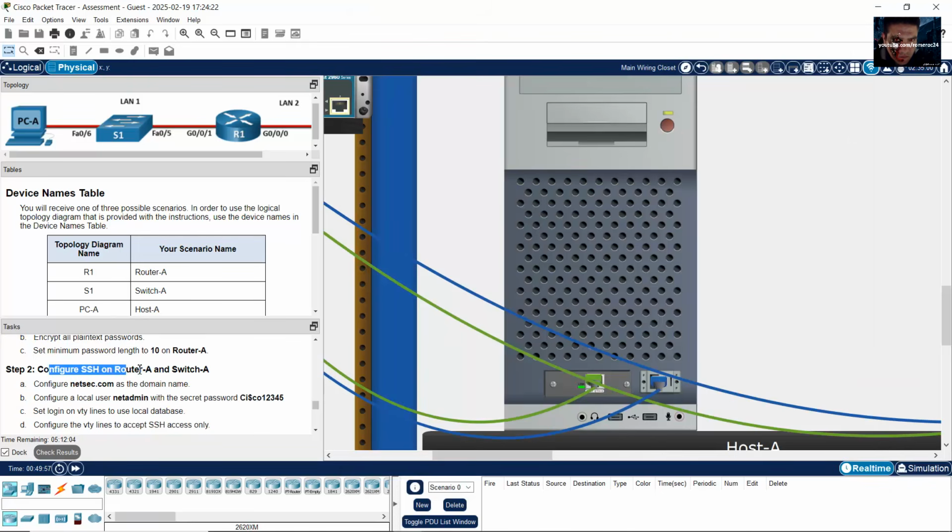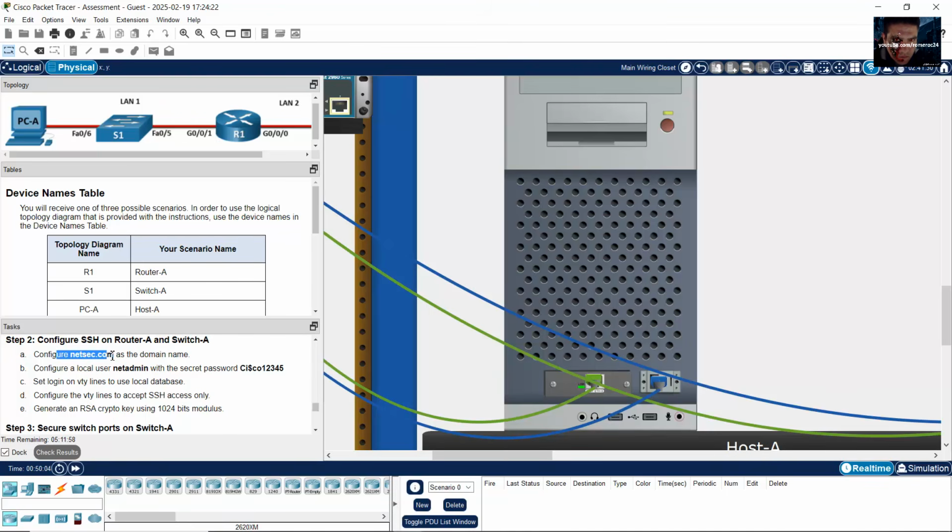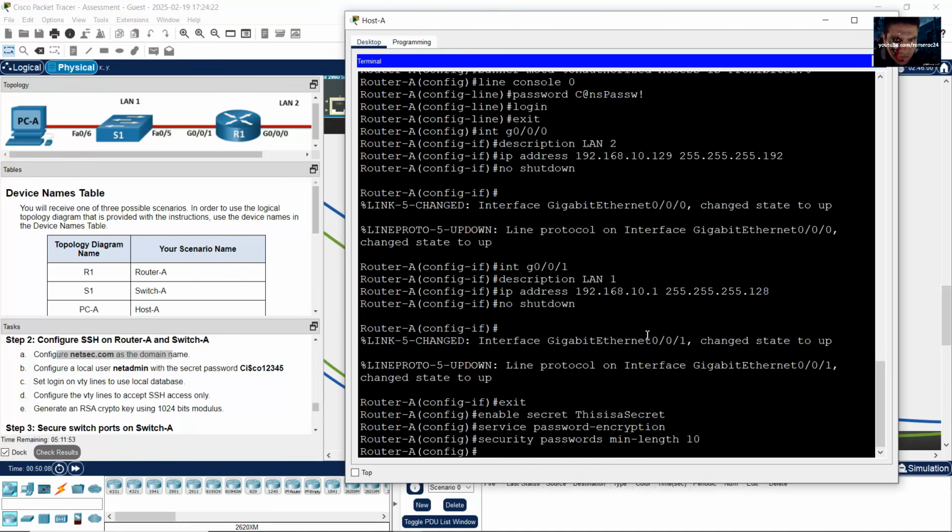Configure SSH on router A and switch. I will do it first on router, then on the switch. netsec.com is the domain name. ip domain-name netsec.com. Okay, be careful. Enter.